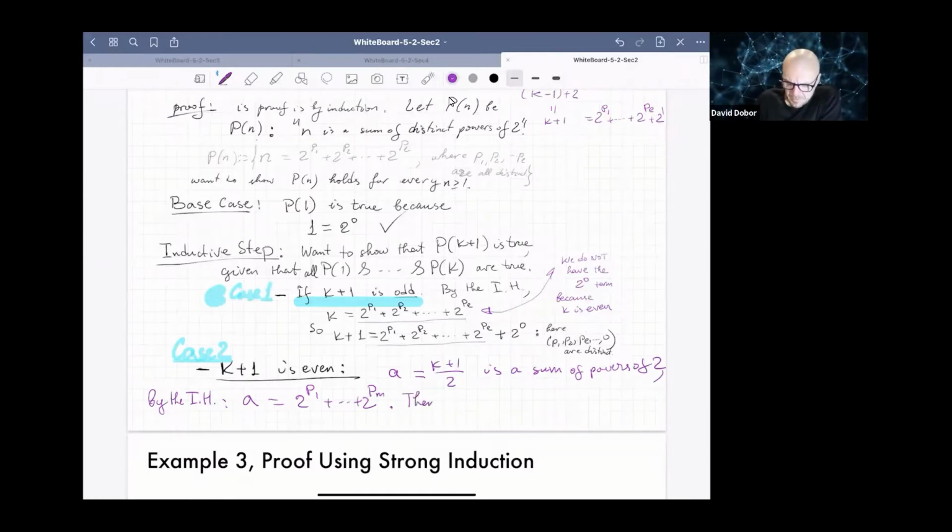Then k plus 1 is, well, it's 2a, right? 2 times a, which is 2 times this whole thing. All right? Which is k plus 1 equals 2^(p1+1) plus 2^(p2+1) plus blah, blah, blah, 2^(pm+1). Okay, so what do we have here?